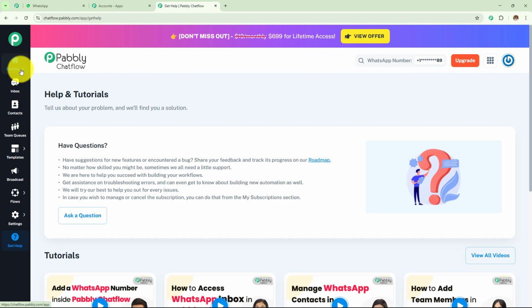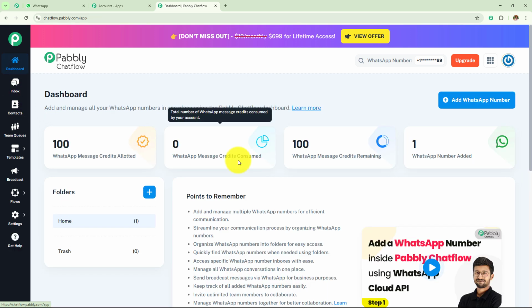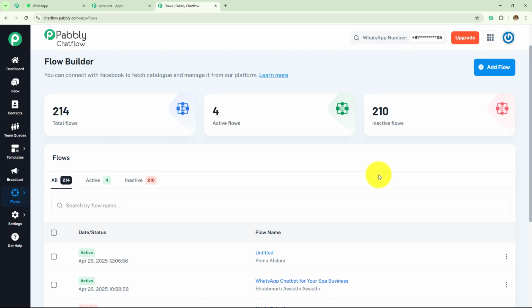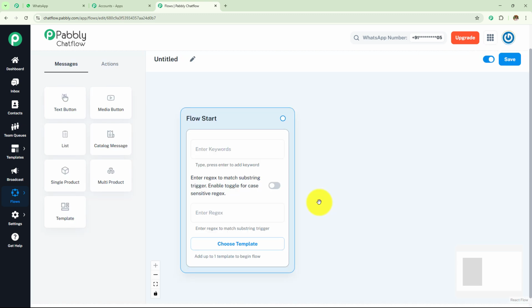Now let's go back to this dashboard and let's start creating this WhatsApp chatbot quickly. Now to create this WhatsApp chatbot, as I explained earlier, we have to go to this flows. So I'm going to open this flows. And here I have landed on this flow builder page. Now if you want to create a new flow, you simply need to click on this add flow button. Let's open this. And we have landed on this page. Now we are quickly going to start creating this WhatsApp chatbot.